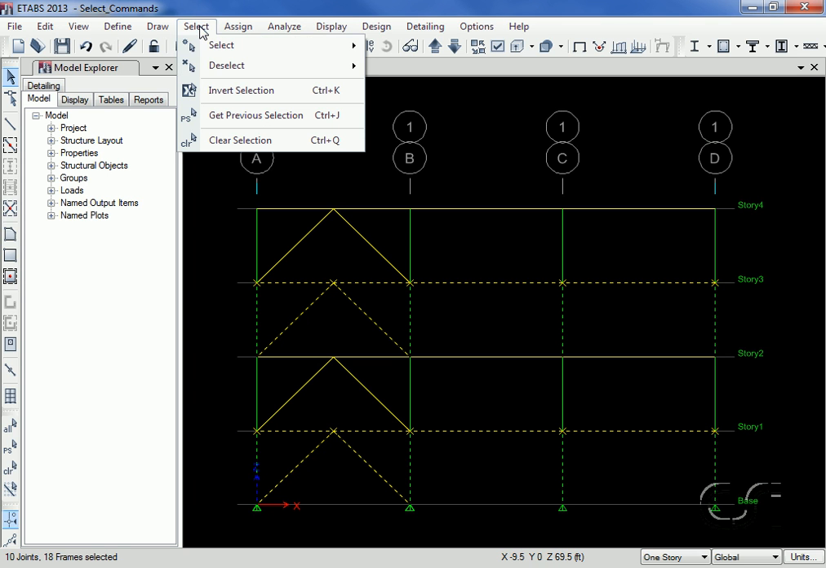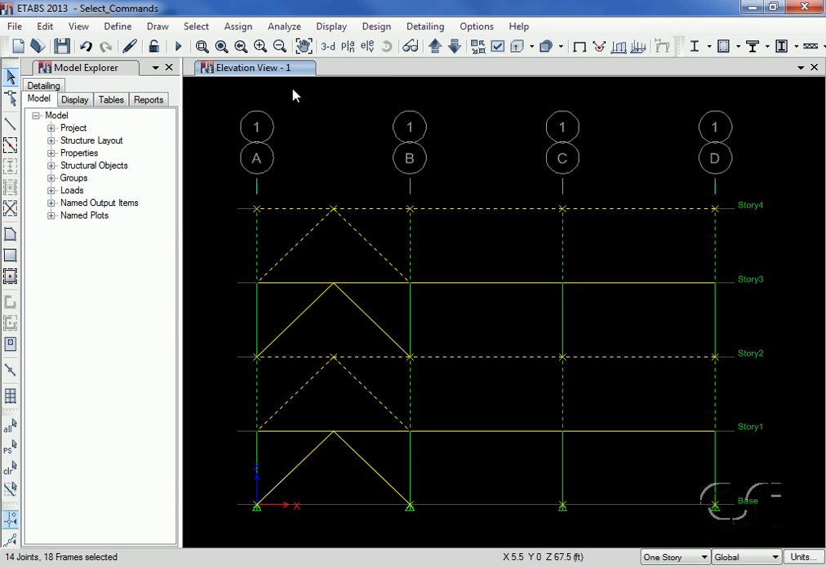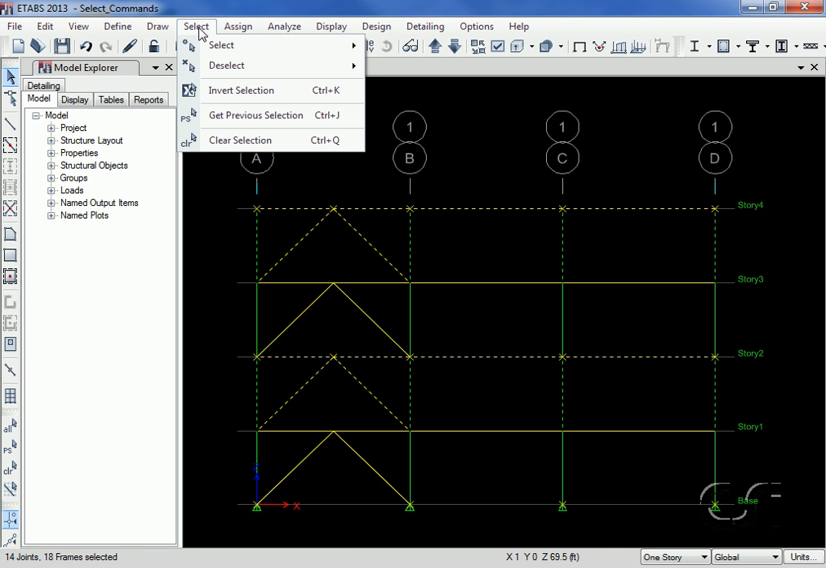The invert selection command selects all objects not selected at the time the command is invoked. A very useful select is the get previous selection command, which also shows up on the toolbar. Clicking this command simply selects the same objects from the previous selection.